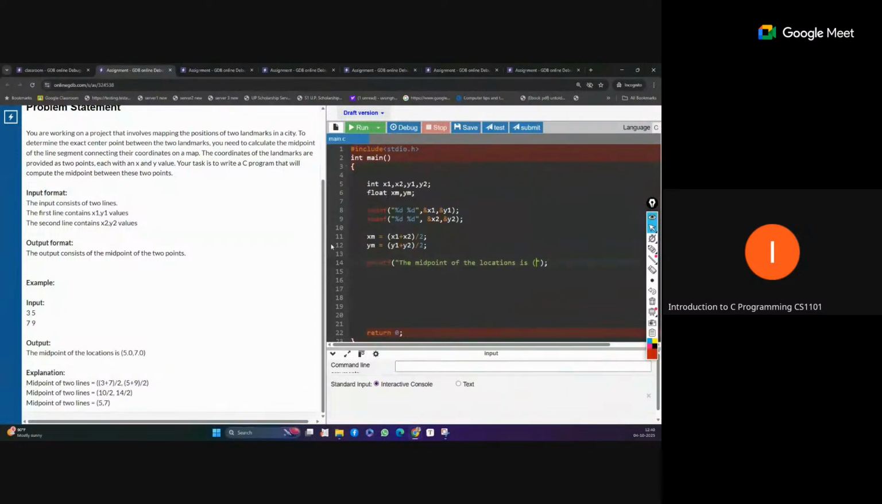Now we need to pass the value of xm. So here we need to pass this percent f as the first value, then comma, then again the second value percent f, and this close bracket. So instead of this percent f, we will pass the values of xm and ym. We will write here xm, comma, ym. So this message will come, but instead of the first percent f, the xm value will be passed, and in the second percent f, the ym value will be passed.